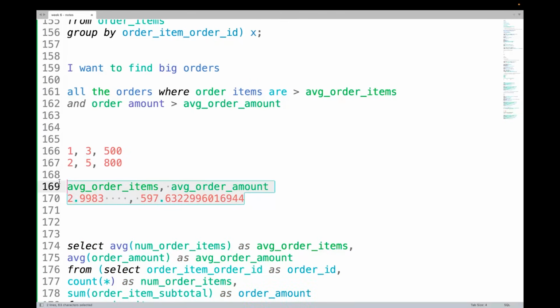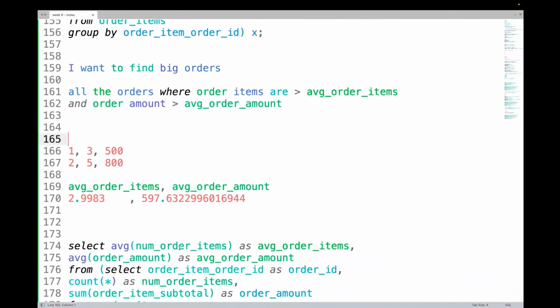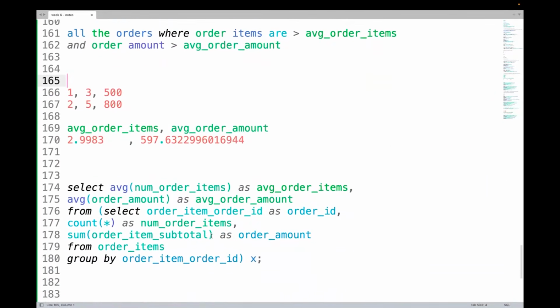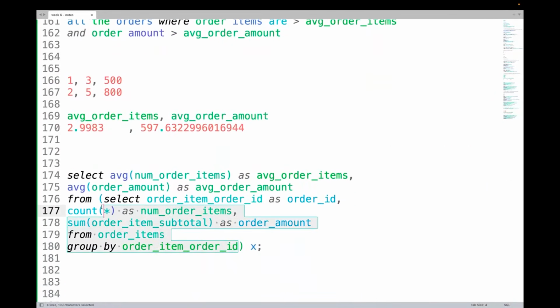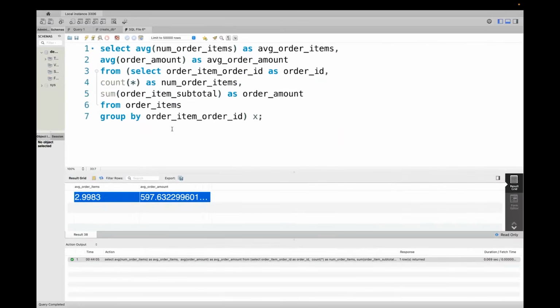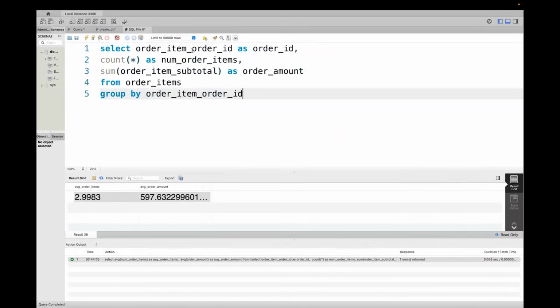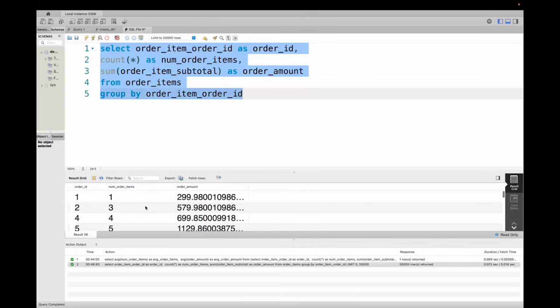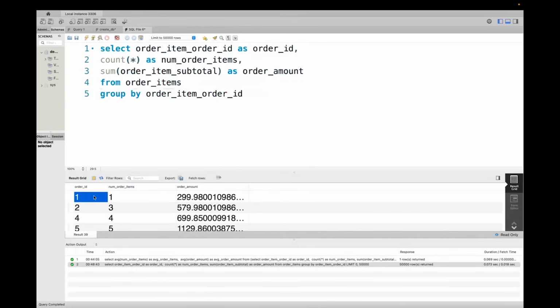So this is one kind of table that you have, and the other table that I need would be: select order item, order ID, comma count star, sum this from order items group by this. Okay. The other table that I need is this one, right? This kind of structure I need.